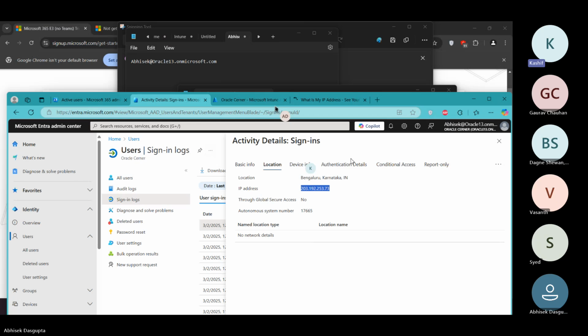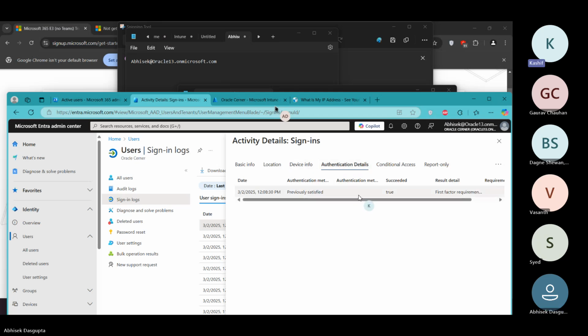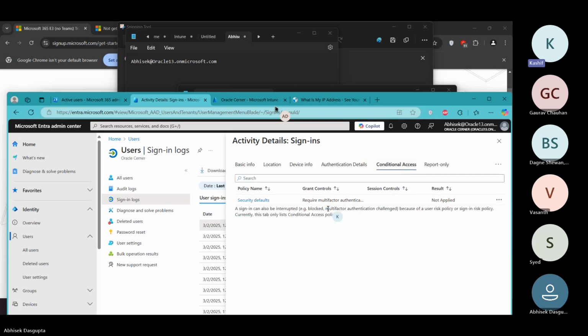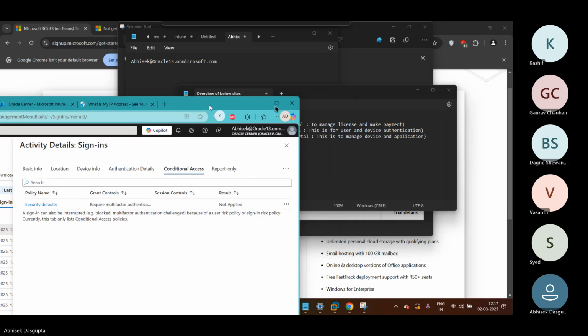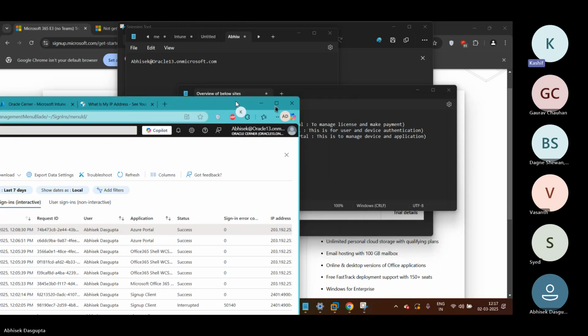Got it? So it gives you the details, then device information. So it's coming from Edge browser. I think you are doing it on Edge browser, right? Yes. Then authentication details, previously satisfied, true. Then conditional access, no, we haven't given any condition. So required for multi-factor authentication. That was the conditional access, so that you had to scan the QR code and all. So it gives you some authentication information, right?